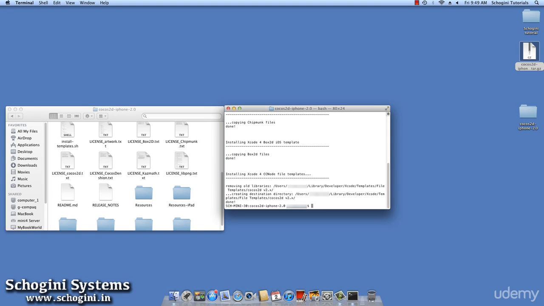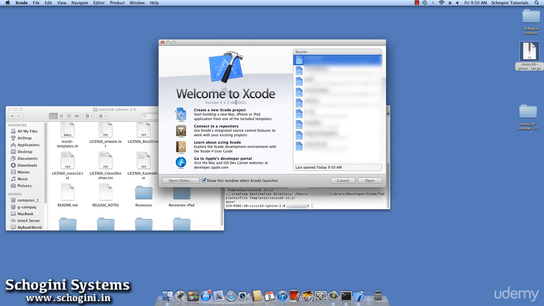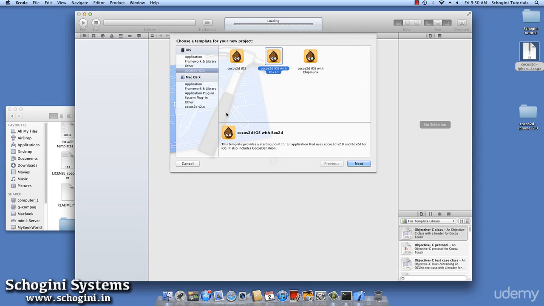We can see that the script is executed and that we have integrated the Cocos2D template into Xcode. Let's check whether our Xcode actually has the Cocos2D template now. For this, open the Xcode app. Press Create a New Project. In the window which appears, we can clearly see the Cocos2D template integrated into it. Now we will be able to create and run Cocos2D applications using Xcode.